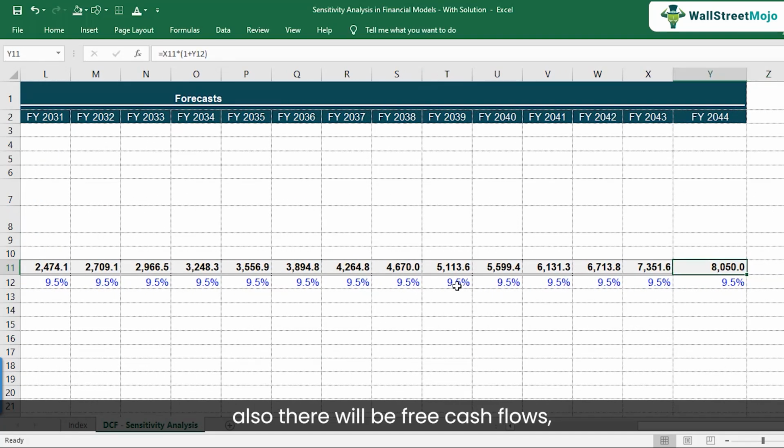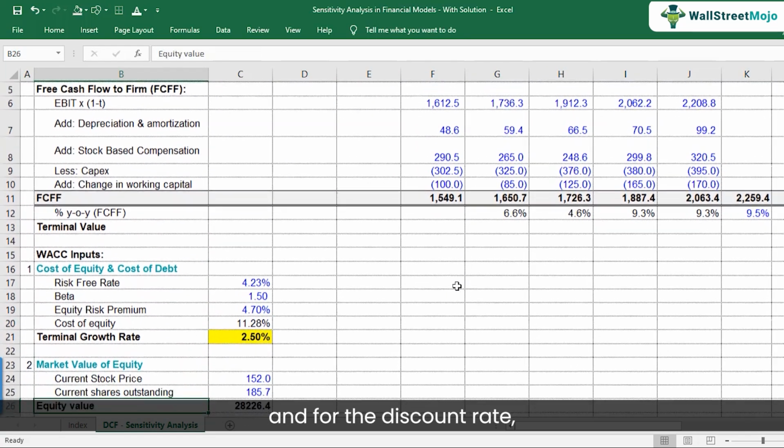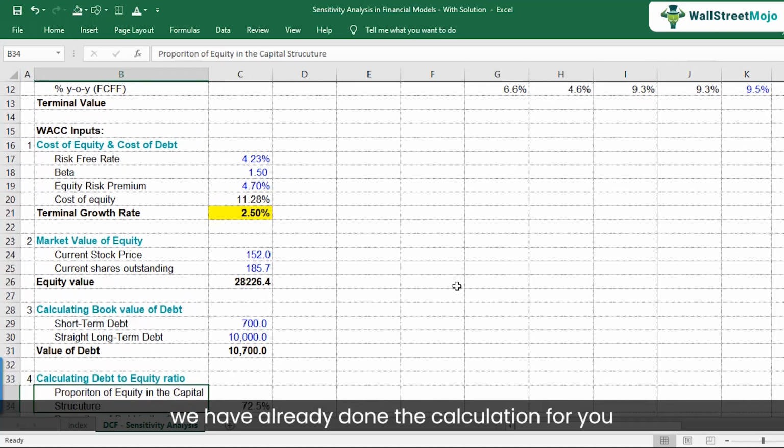And after that, also, there will be free cash flows, but we will account for that in the terminal value. Okay, so next thing we need is the discount rate. And for the discount rate, we have already done the calculation for you.